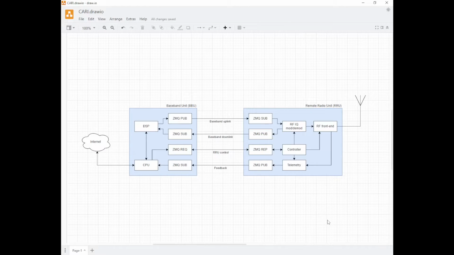I'm Wojciech, Sierra Papa 5 Whiskey Papa, and today I will be showing you the Common Amateur Radio Interface. So let's get started. Let's take a look at the block diagram. If you haven't seen our previous video, it would be very wise to do that now before you continue.